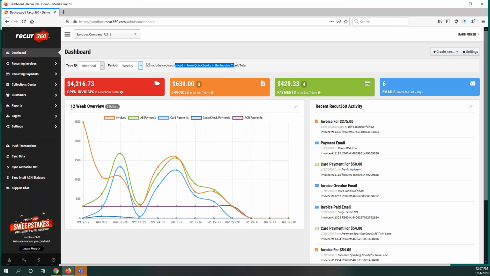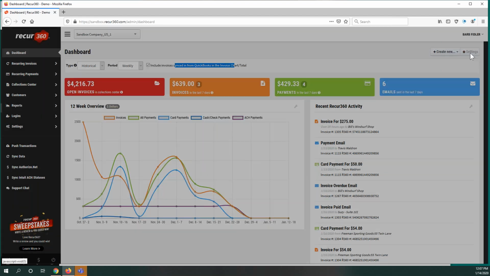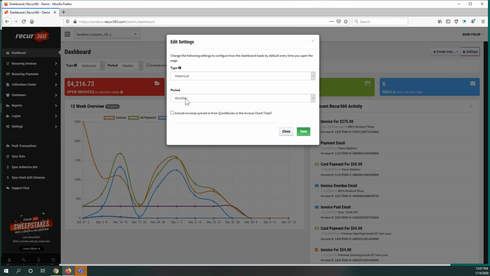If I would like for it to always show a weekly view and always include my QuickBooks invoices, you can do that under our settings option in the top right of the dashboard here. So I'm going to click my settings button and say that I want my period now to be weekly, and I want to include all of the things that came over from QuickBooks. So this is setting the default for how the graph is going to be presented to you each time you log in.